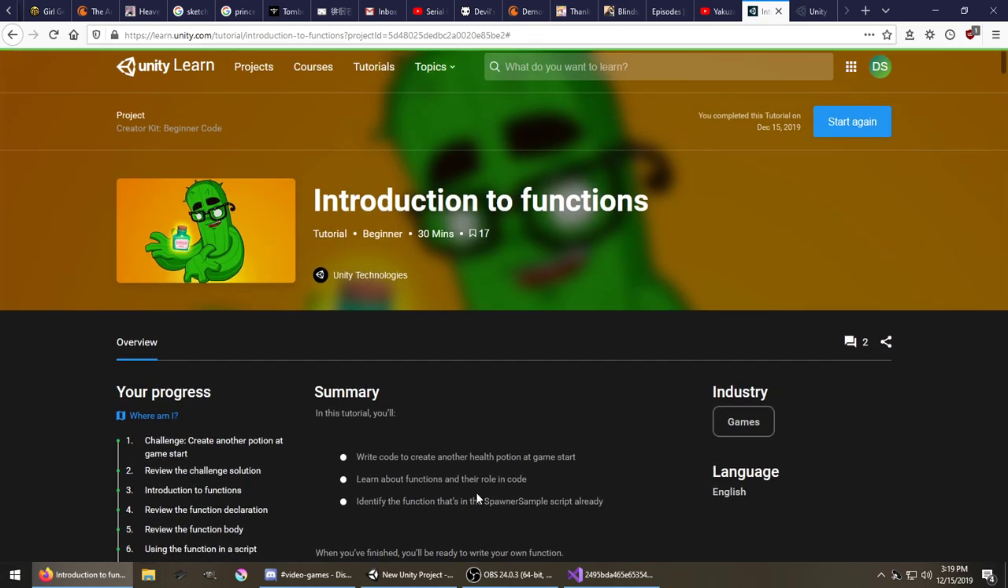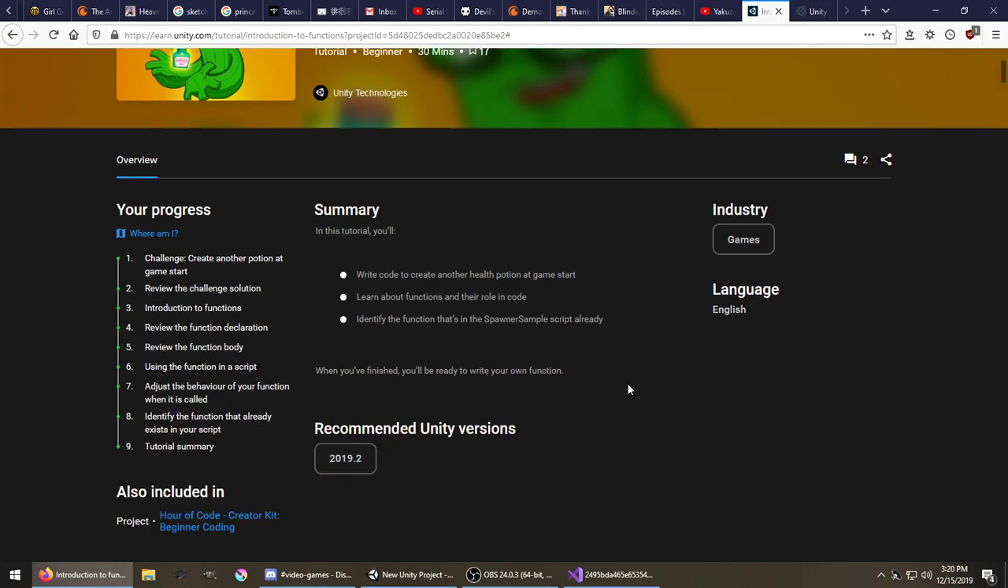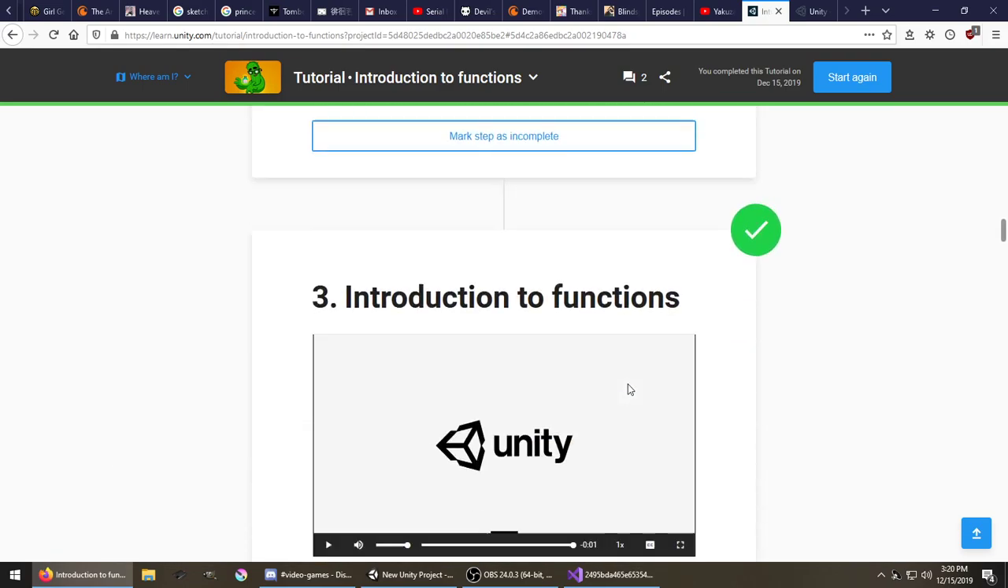So, yeah, now that we're getting into functions, we're kind of getting into the part where I tend to bounce off learning more about C#, but let's keep at it. I'm sure we will be able to make sense of all this eventually.